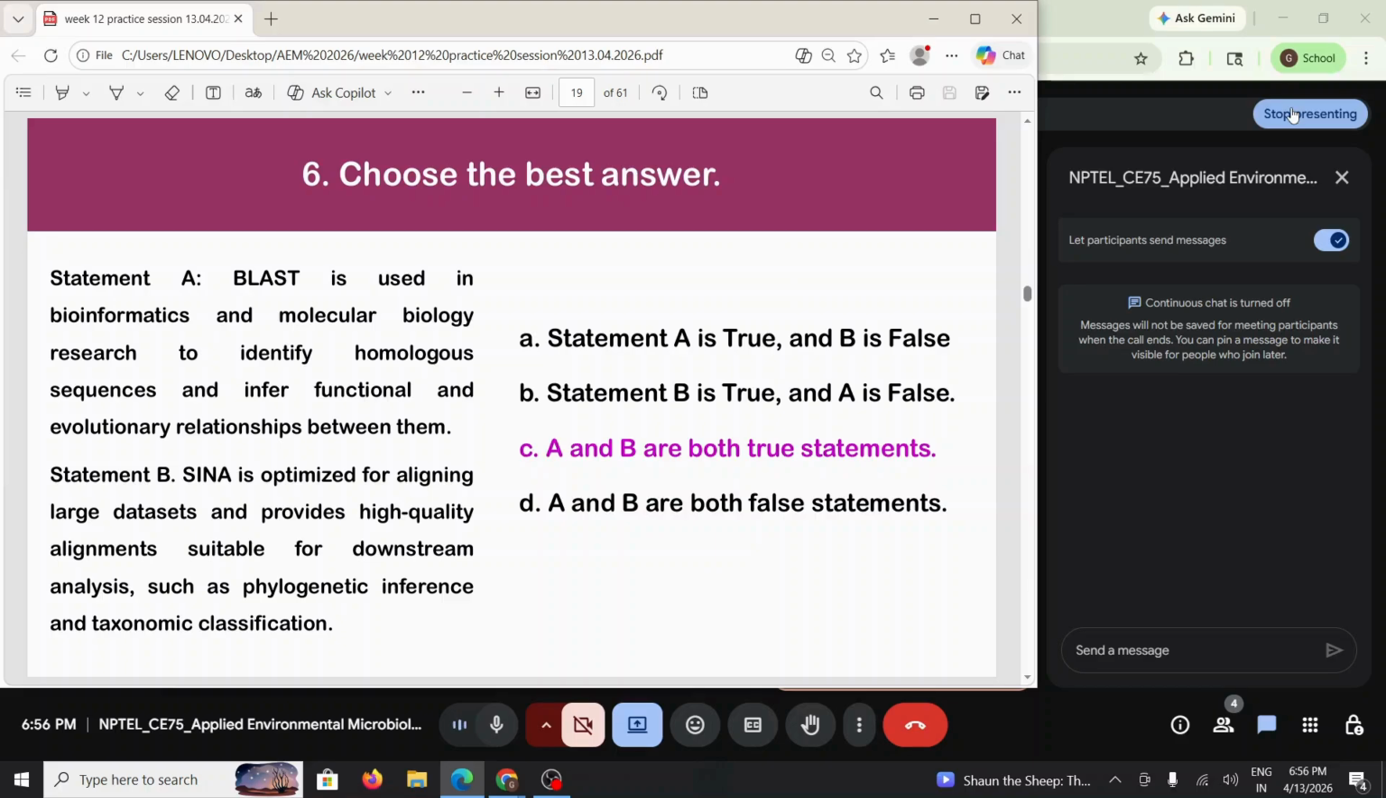The difference is BLAST uses a local alignment, SINA uses a global alignment. And in BLAST you have similarity searching, whereas in SINA it is RNA alignment. So by doing BLAST, your output is going to be the statistical significance, whereas in SINA you will get an alignment as your output.